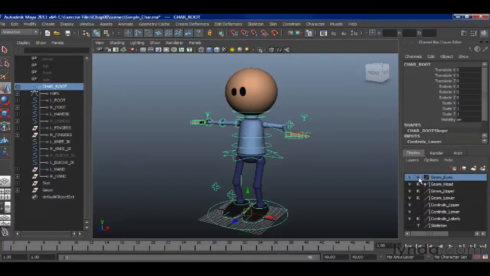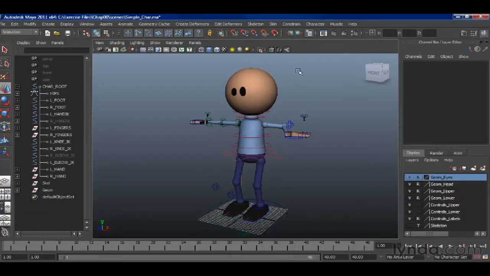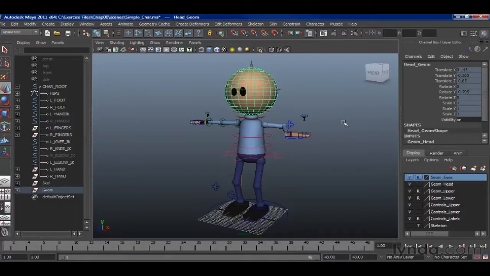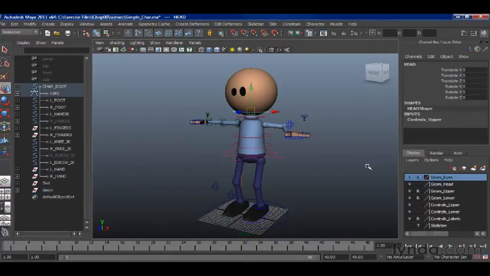These are set to R, which means that they'll render, but you can't select them. So I can't select that head. If I want to be able to select it, I can turn that off and select it directly. But again, this is geometry. We really want to control the head using these spline controls. So I'm going to go ahead and set that back to R.